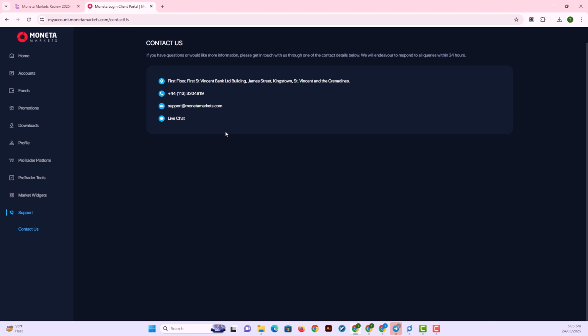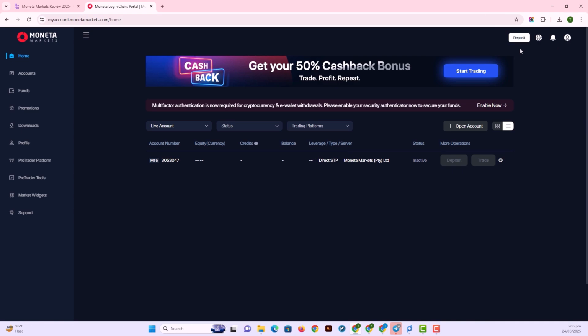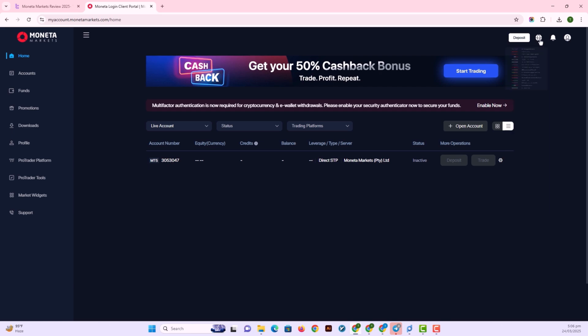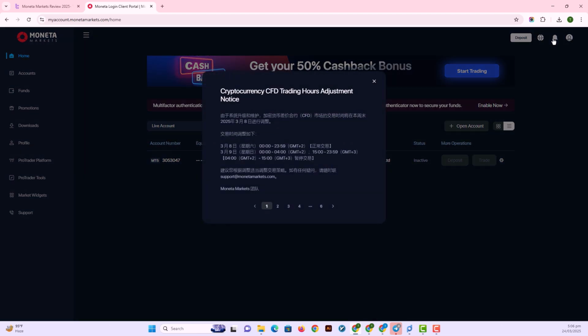Returning to the trading dashboard, at the top of the page, you will see the deposit button, which we have explained in detail in the funds section, the language icon, and notifications can be seen. In the language section, by selecting your desired country, you can change the broker's language to that language. In the notifications section, you can view announcements and messages from the broker. These messages include deposit and withdrawal notifications and daily news.